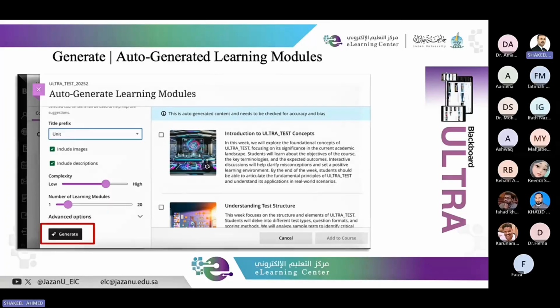The next option that is really important after the title prefix: there are two options, include images and include descriptions. By default, these two options are checked automatically, but if you don't want to include the images or description, you can uncheck. Include images means that this auto generated module can create pictures relevant to your courses or the chapters or the unit, so they can be displayed in this area.